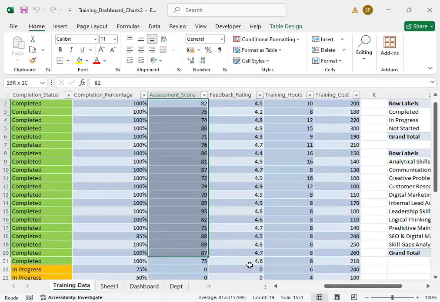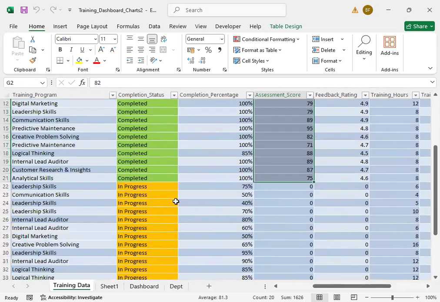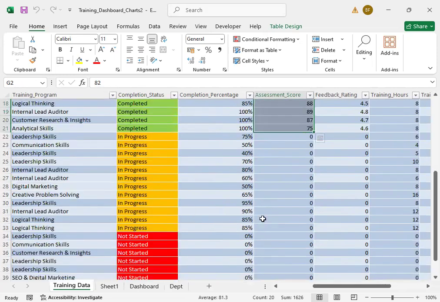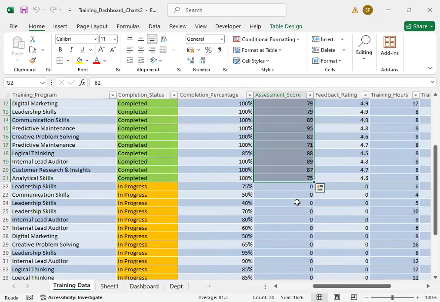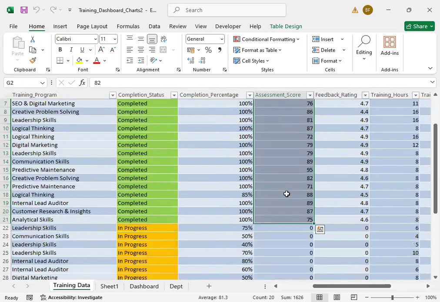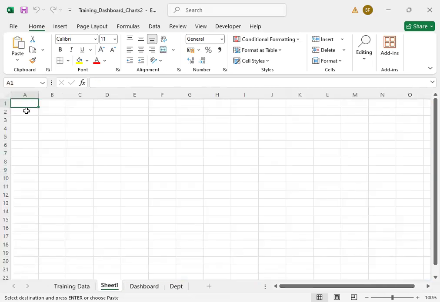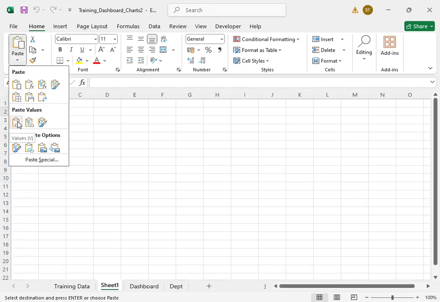What I'm gonna do is I'm not gonna include the zero because these programs are still in progress and some of the programs are still not started yet. So the scores that I'm gonna include are the scores that have been received by the employees or the attendees of the program. So I will copy this and then I'm gonna paste it here. Okay, I'm gonna paste the value of the scores.